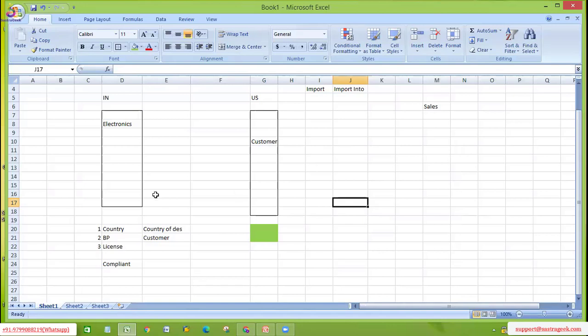Now, compliance management is talking about three things: one is country, second is customer, third is license. SAP GTS has a solution for all these three things. That is the reason SAP has given the solution as three sub-modules under compliance management. Where we are talking about country, that is called an embargo check.